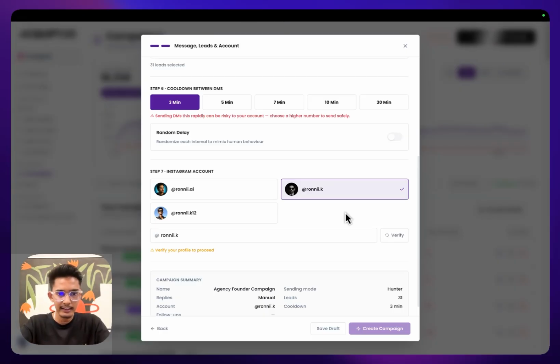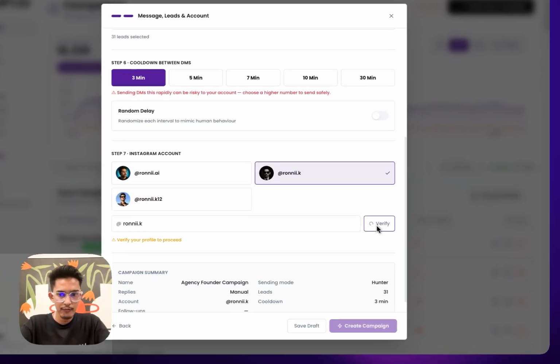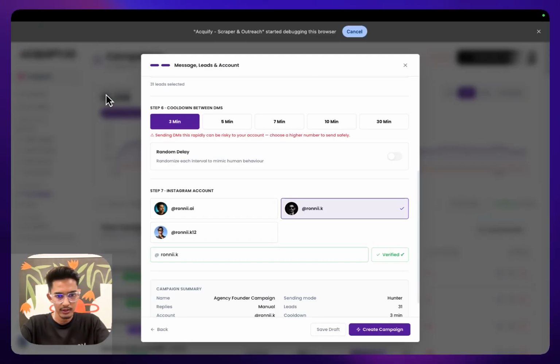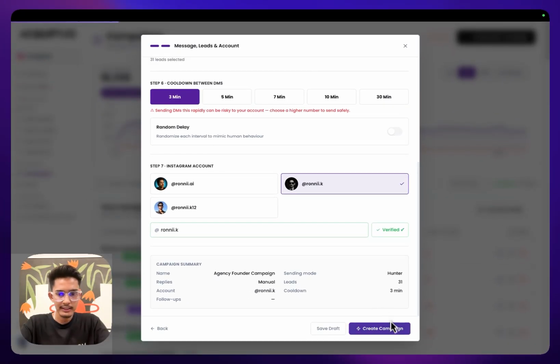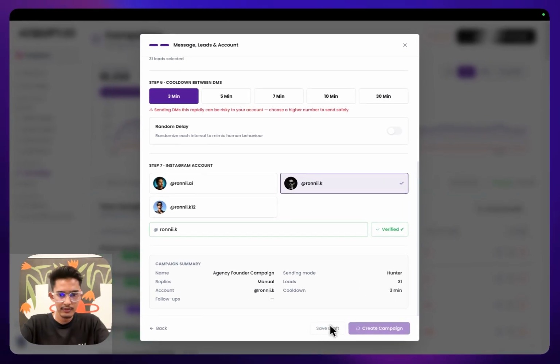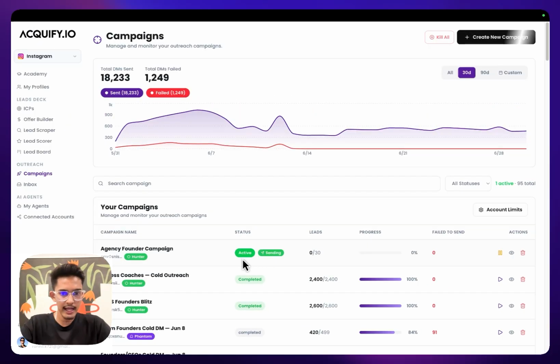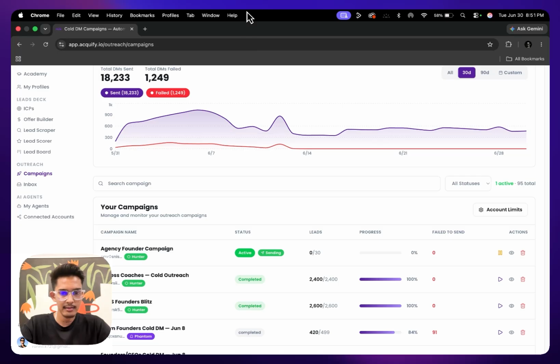So now once you have selected the profile, you have to click verify to verify it, and it will auto verify your profile if it is logged in or not. Once you have verified the profile, now you can simply just create campaign or save as a draft. And once the campaign is created, you can simply just click on this rocket button and launch it. So it has become active now, and it will start sending DMs instantly.